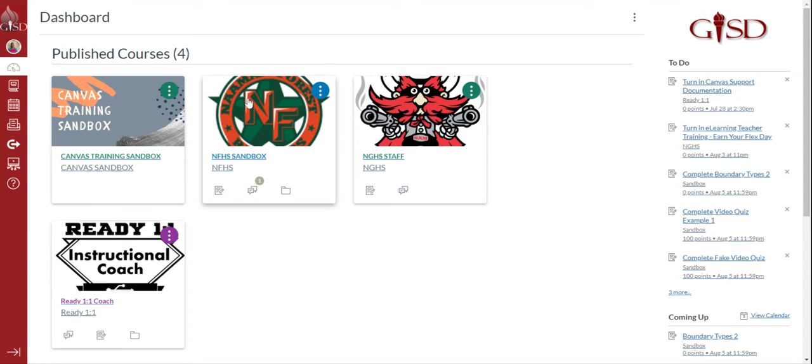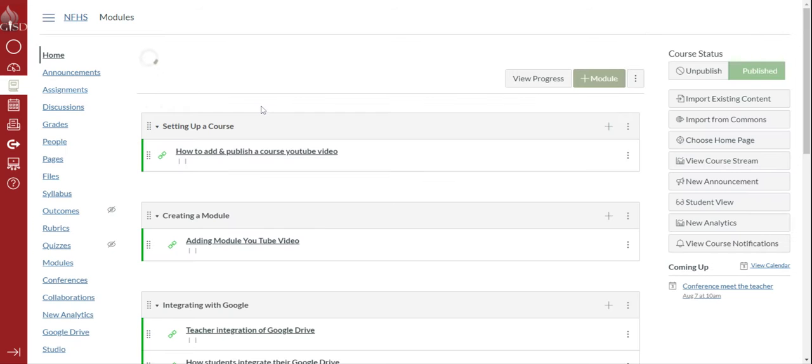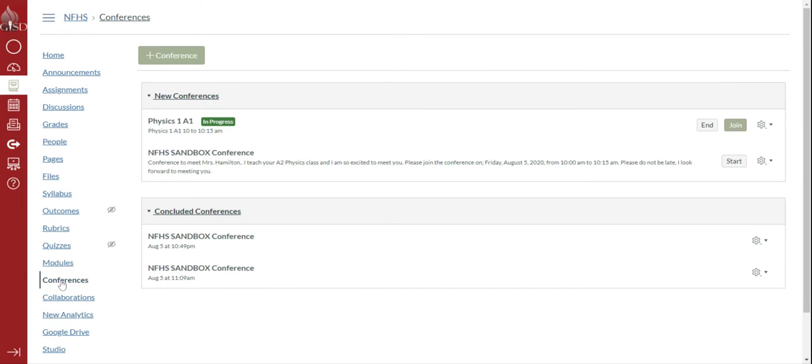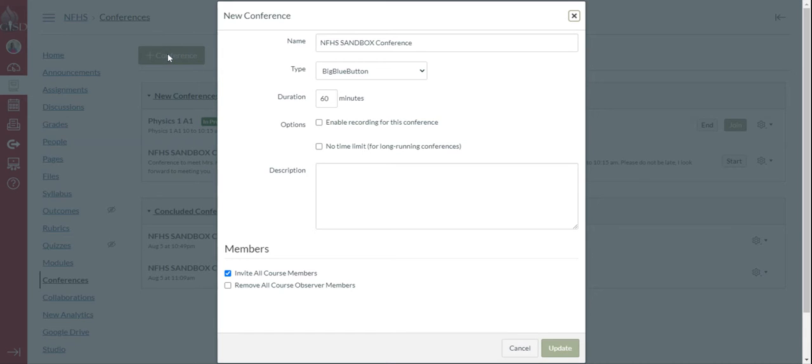Of course, you're going to click on the course you want to create the conference from. This is just my dashboard, and it takes me to my courses. Remember the little book over here? As I scroll down, I look for conference, and I'm going to create a new conference. I'm going to push the gray-green button, which is the new conference, and this is what I get.